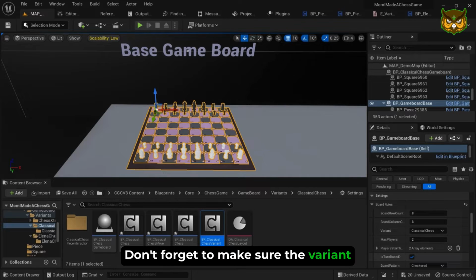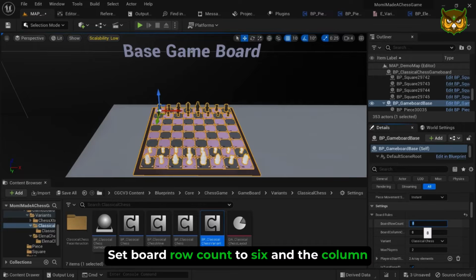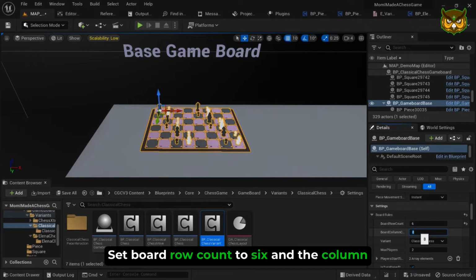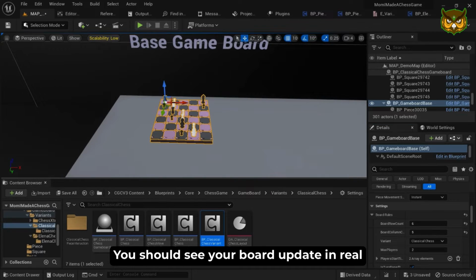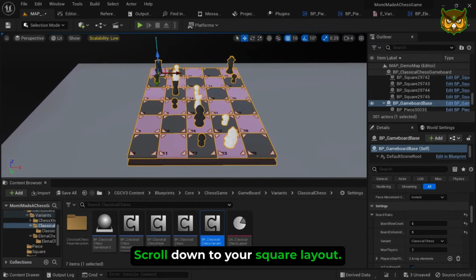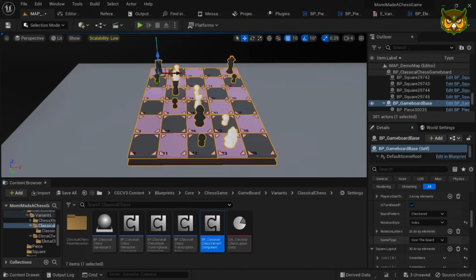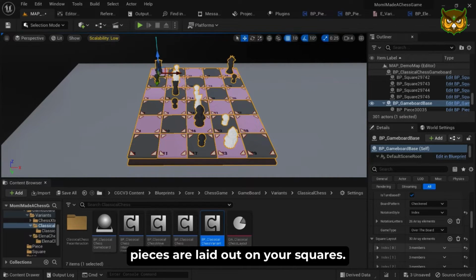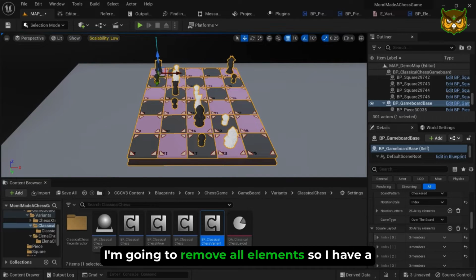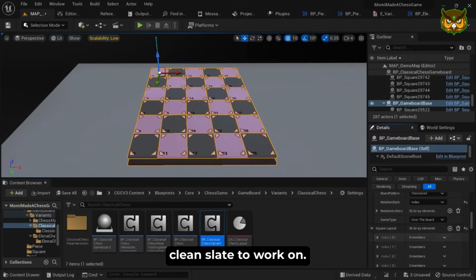Don't forget to make sure the variant component class of your board is set to none. Set board row count to 6 and the column count to 5. You should see your board update in real time. Scroll down to your square layouts. This is where you're going to define how the pieces are laid out on your squares. I'm going to remove all elements so I have a clean slate to work on.